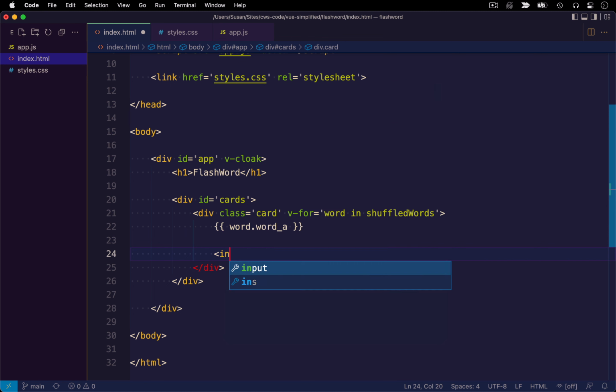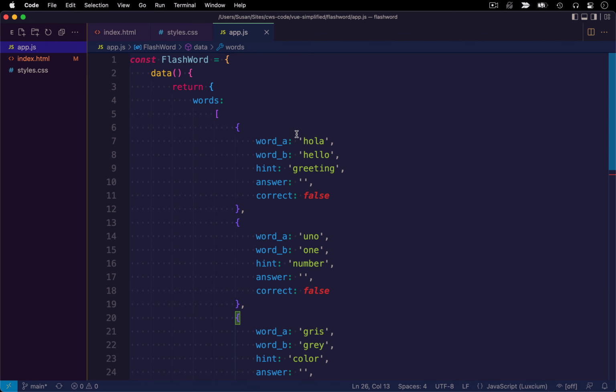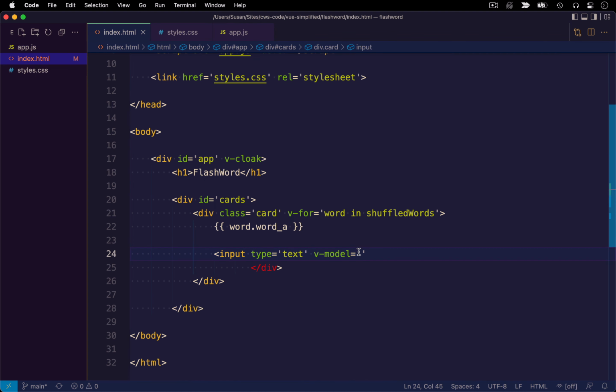So right after our word, I will add a basic text input. And I'm going to model this after the answer property for the given word. All right, so just looking back at our data structure again, we have each of our words and we have this answer property within there that defaults to an empty string. This is what we're going to attach to the inputs.